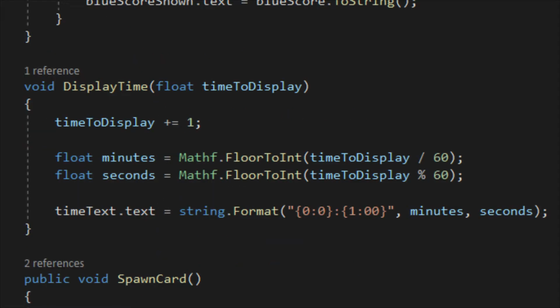The next step is to make sure that the time is displayed to the screen properly. To do this, we have to make sure that the minute and seconds are used as the formatting, rather than just seconds. We use mathf.floor-to-int to adjust when the minutes and seconds change. To format the string, we use string.format and use curly brackets.